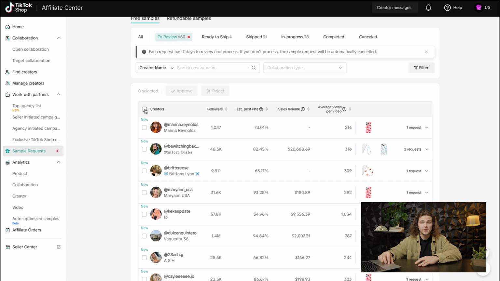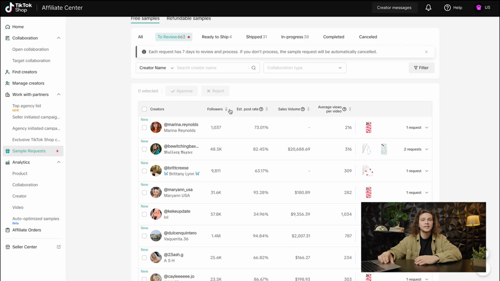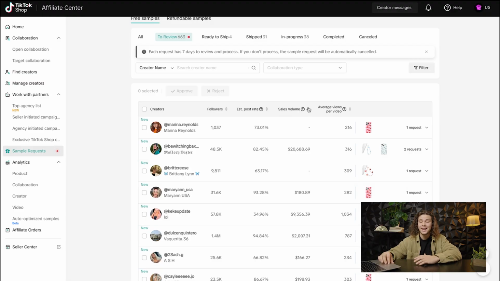Now, at any point, you can select all and approve of every single creator in here. But again, we're not doing pre-vetting in our outreach stage, so it isn't recommended to do so. In that same row, you'll see followers, estimated post rate, sales volume, and average views per post all displayed. At any point, you have the ability to sort by these metrics. Now, the most common one I'll do here is sales volume. So I'm going to sort this by top sales volume over the last 30 days. This is going to rank all the creators in your sample request queue by that metric.